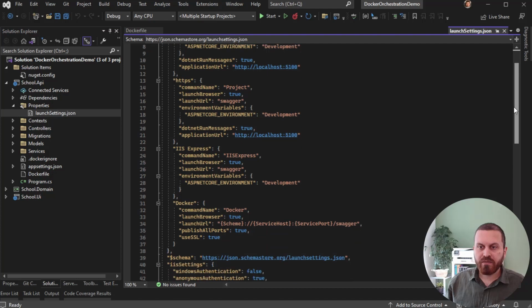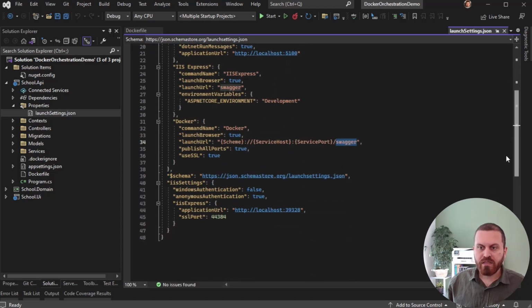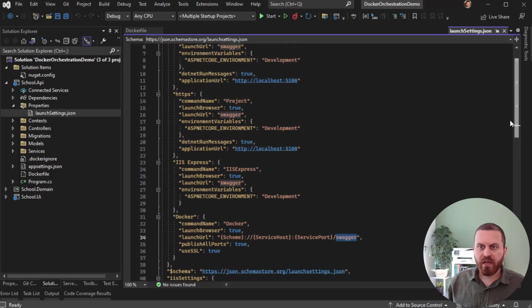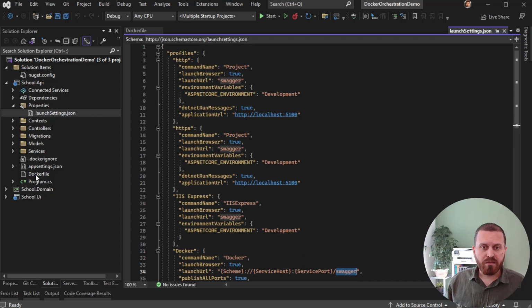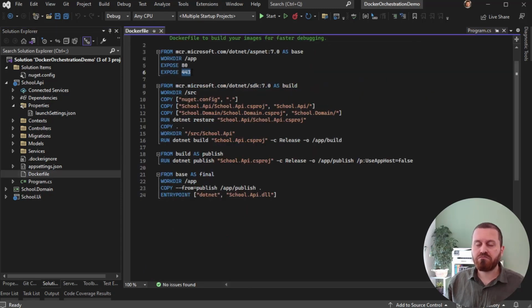In the launch setting, it added a Docker launch profile with the scheme, the service host, the port and Swagger. Fine. And as you can see here, we don't have anything configured for HTTPS. Let's go to the program.cs. Inside the program.cs, I don't have anything specified for HTTPS as well. Then why do we have this port here? I don't know, I don't care. Expose is just one metadata. We are not going to use it.